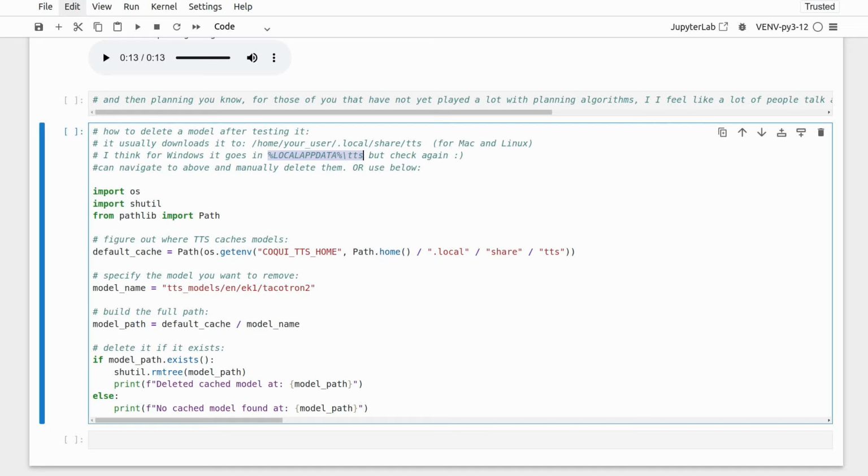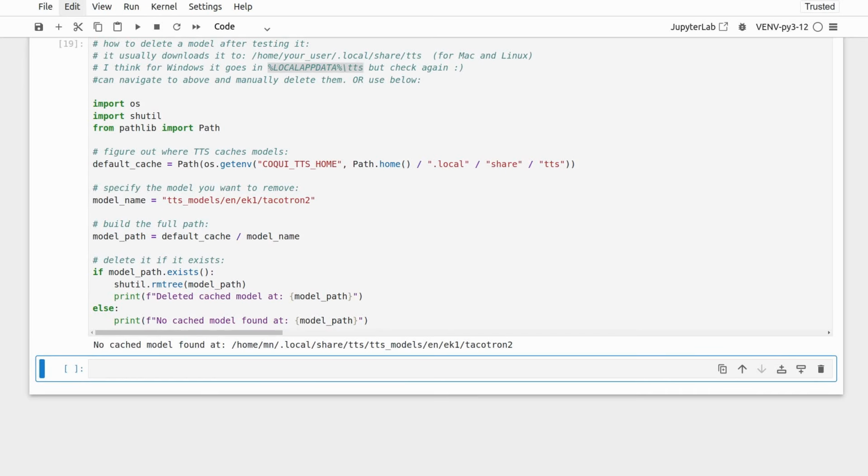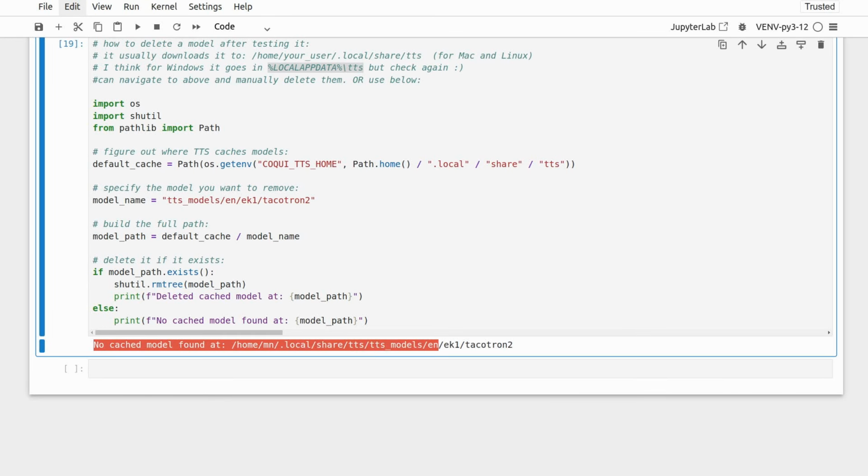Here are a few lines of code for Mac or Linux users to get rid of unused models. Just point to that folder and specify the model. Build the full path like this and remove it with all its dependencies. Here for me it shows no cached model found because I've already deleted this smaller model.